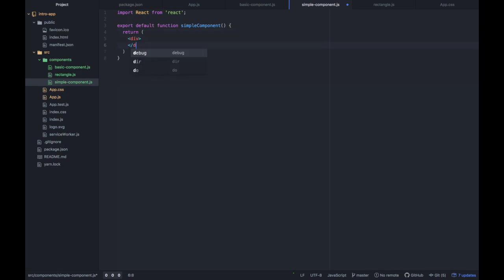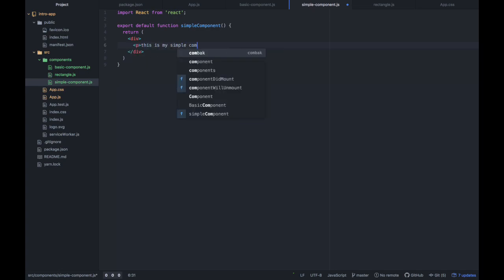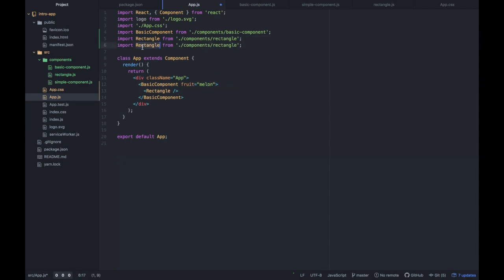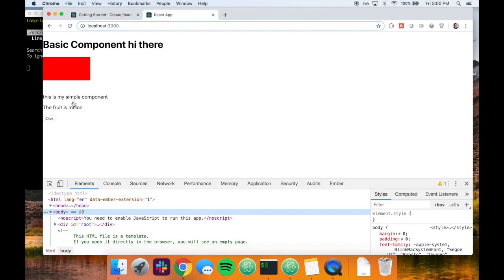We're going to get that wrapping element, and that can be anything, doesn't have to be a div. And we'll just say paragraph, this is my simple component. So now within this app.js file, I'm going to import simple component from simple component. And we're going to put that right here on the page. And here we go. This is my simple component.